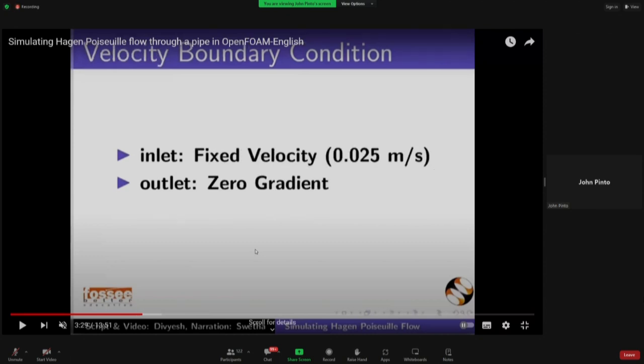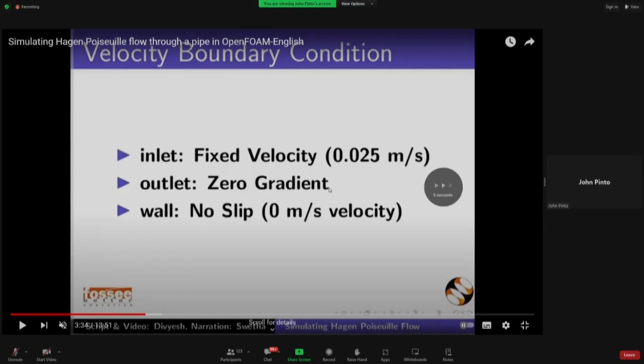And for velocity, at the inlet we have a velocity of 0.025. At the outlet, it will be 0 gradient. And for the walls, a no slip boundary condition. So this is how the case has been set up.